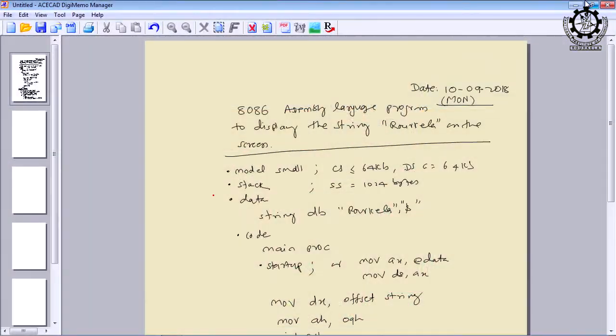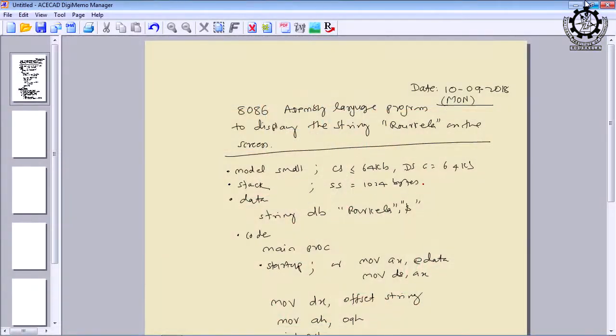So, these are optional, you may or may not write, but we have three models. One is small, second is medium, and third one is large. So, in the small model you will assume that the code segment area will be maximum 64 kilobytes and the data segment area will be 64 kilobytes, and if you write .stack the size will be 1024 bytes. Okay. And .data means you have to define all the different data variables or data, whatever values you are using in your program.